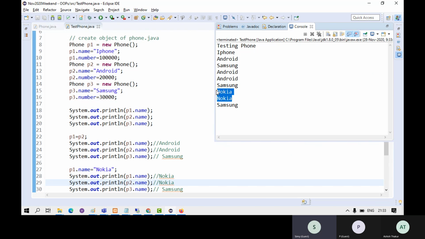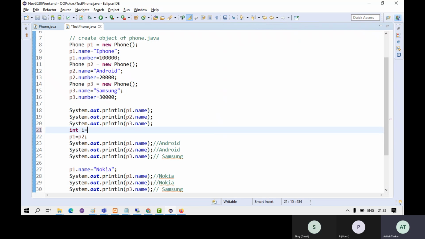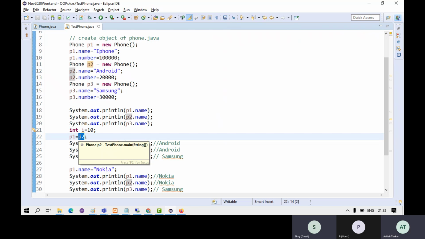So Ashish, when we give P1 equal to P2, P2 will get the same as P1? That's what you're saying, right? P1 will move to P2. When I write int i equals 10, i becomes 10, right? Similarly, P1 will become P2. Okay, the other way. Okay, sorry. So this way it works.